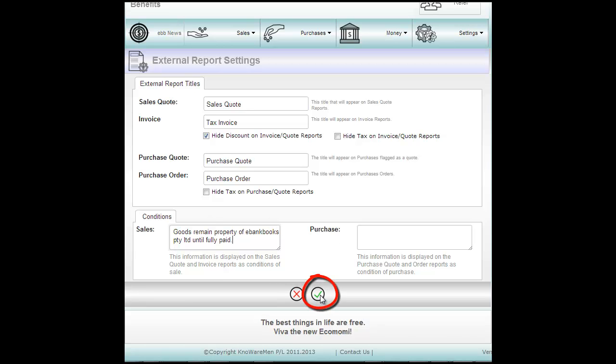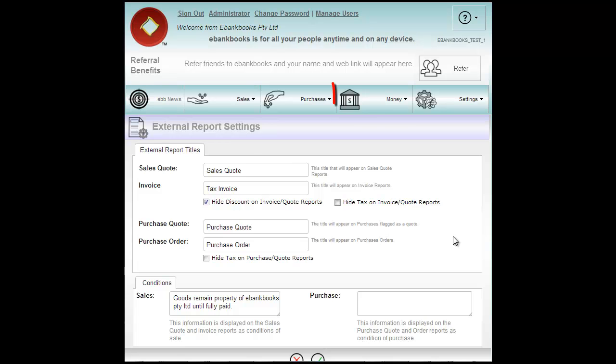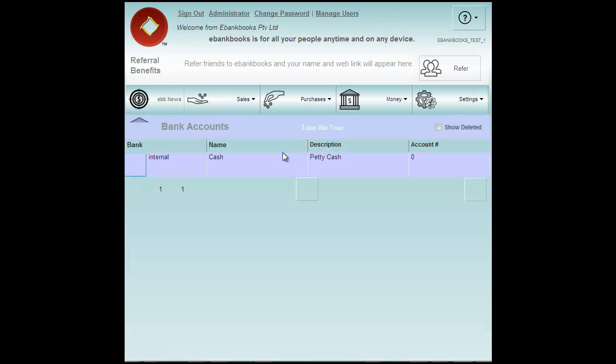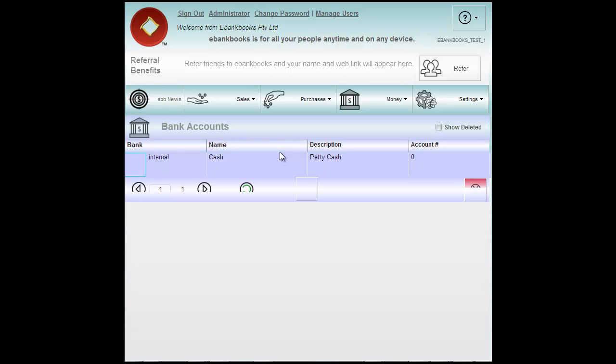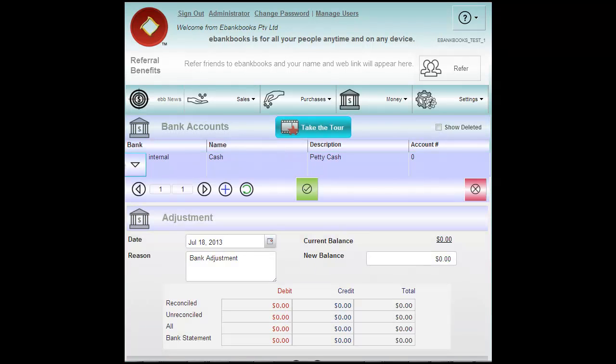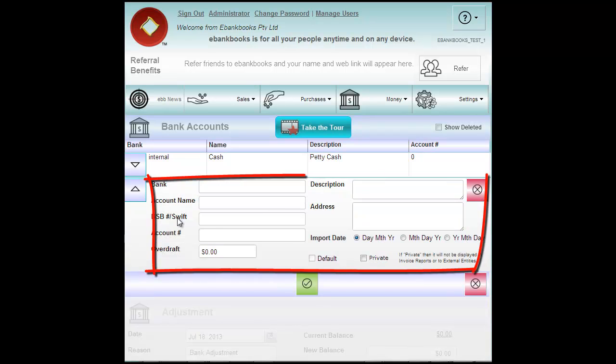And we just save here. Now that we have completed this part, we should also add at least one bank account, because then we can reconcile all of the transactions that we've made. eBankBooks already has a default internal cash account, which you can use, and you can also add any other number of bank accounts.